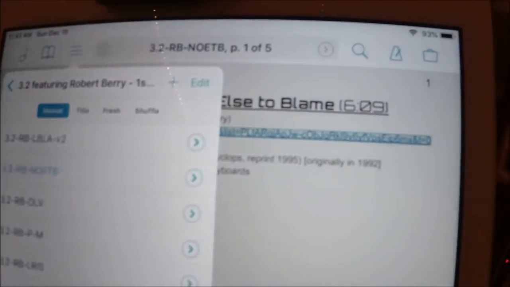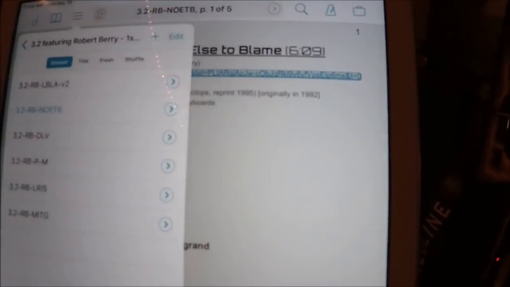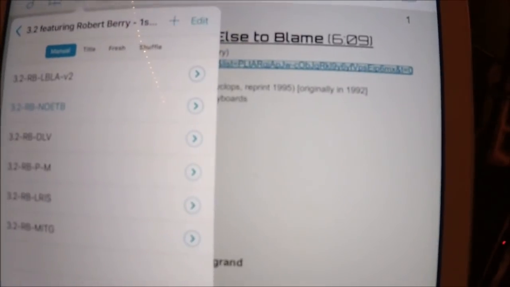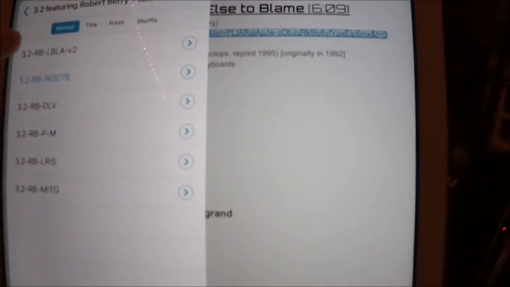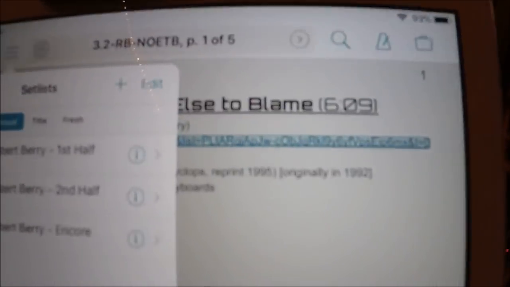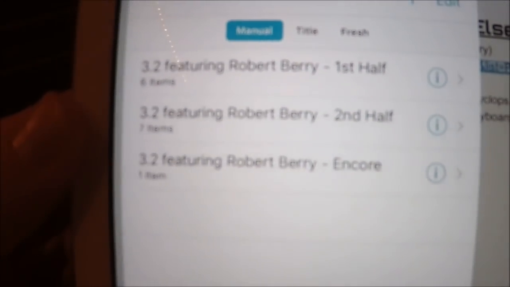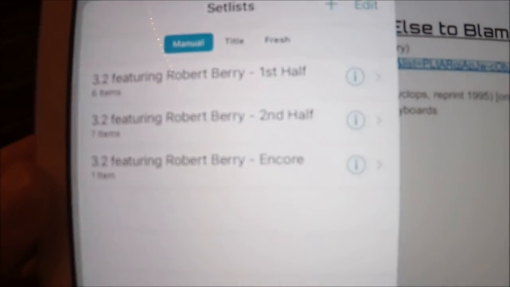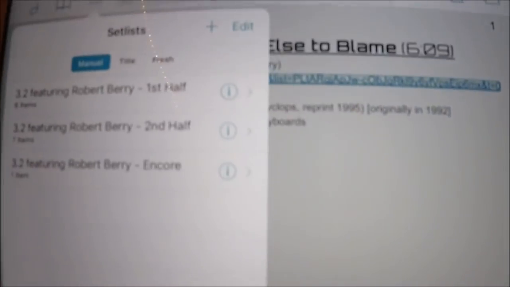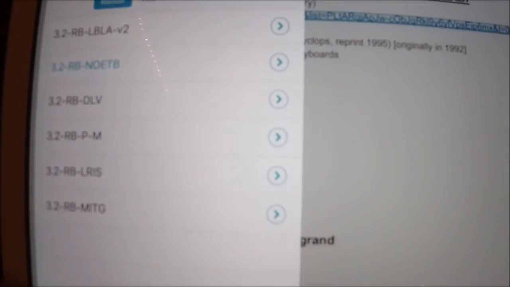I use my iPad for performance, and let me tell you, I did a video blog about using your iPad. Let me show you something. I'm using forScore for this particular tour. So what you can do is put all of your songs in, and I do it according to set list. So here's the first half of the set list. Here's the second half of the set list. Here's the Encore.